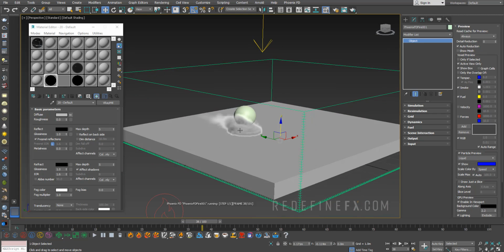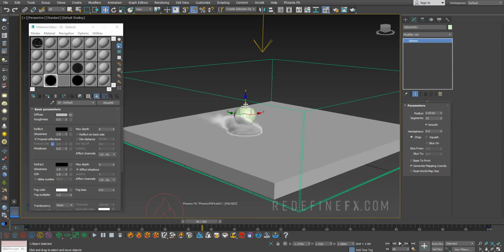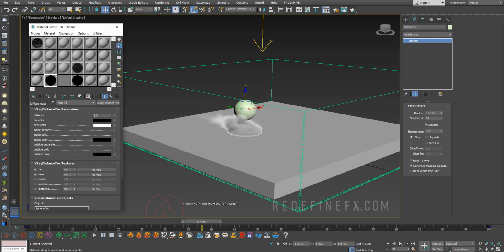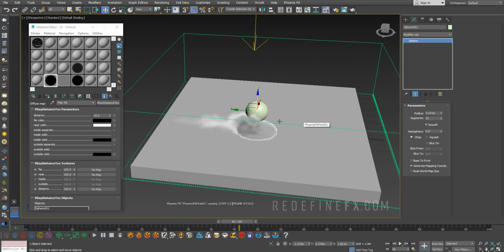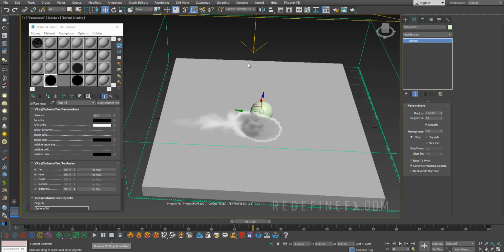And it actually works in real time. So you can move this further and you will get less smoke, or you can go back into the V-Ray distance texture and set this to maybe 10 to make the diameter bigger, run the sim, and it'll update in real time.